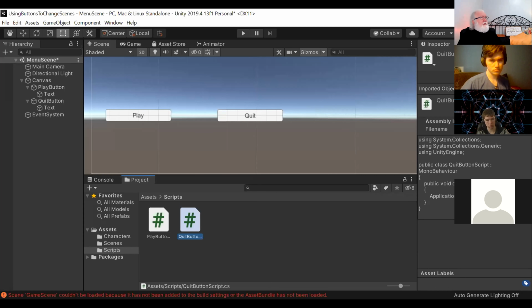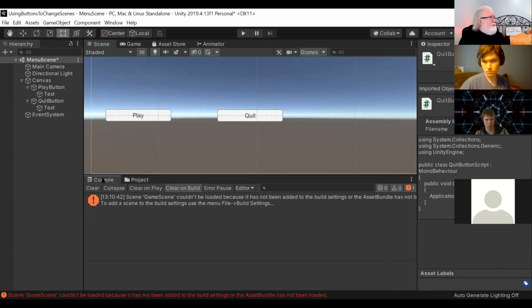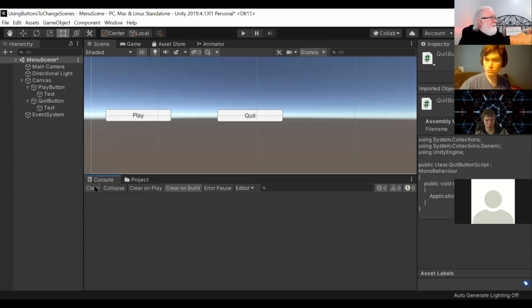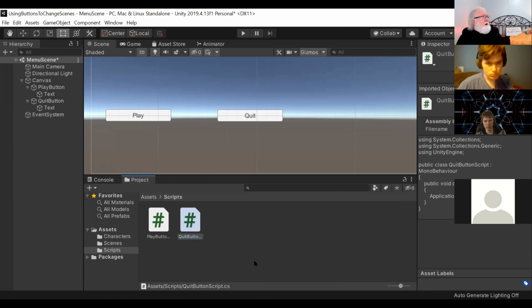Okay, and on this Unity screen, it's still got the quit button, and it shows that those changes have taken effect. Let me get to the console and clear out this error so it doesn't just sit there. Clear. There we go. Thank you. Okay, back into the project.